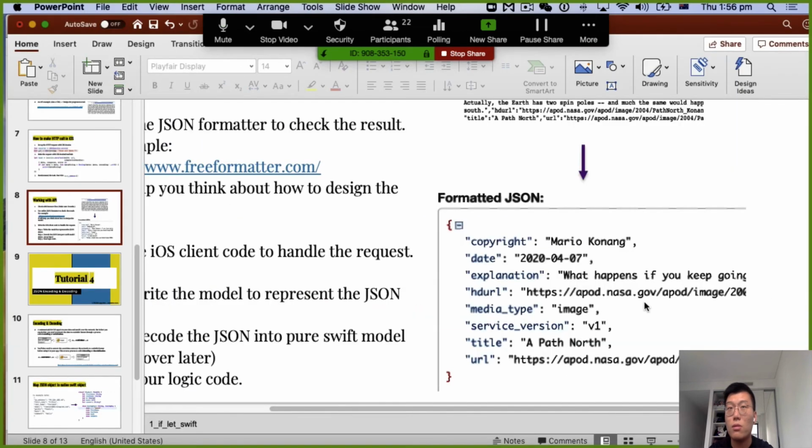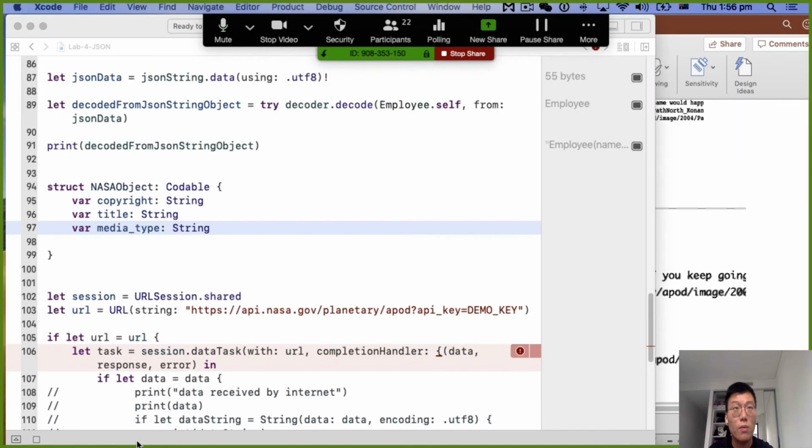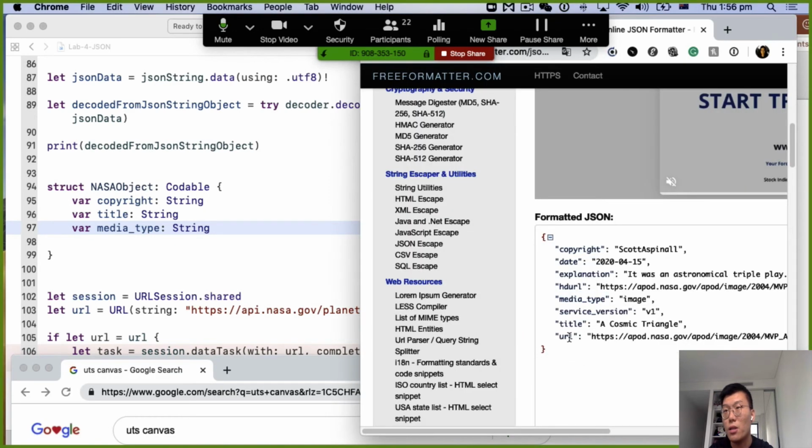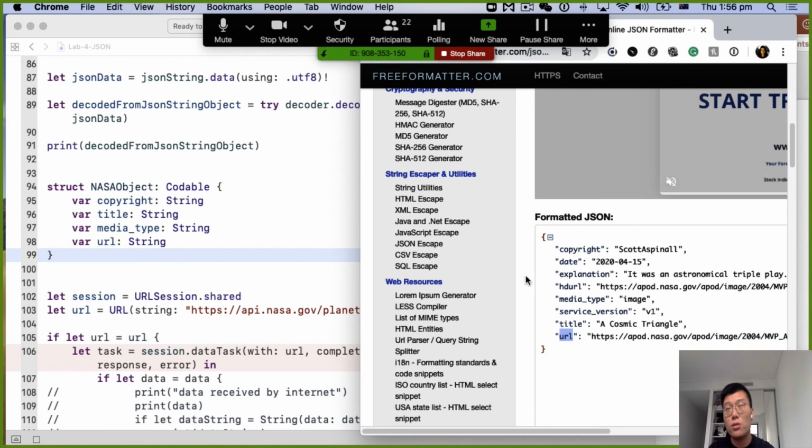So surely we want the URL, right, which is very important. So you just cherry pick the ones that you want. So we want copyright, title, URL, and meta tag, right? You just cherry pick what you want here, and give it to a program. You don't need to do the coding.